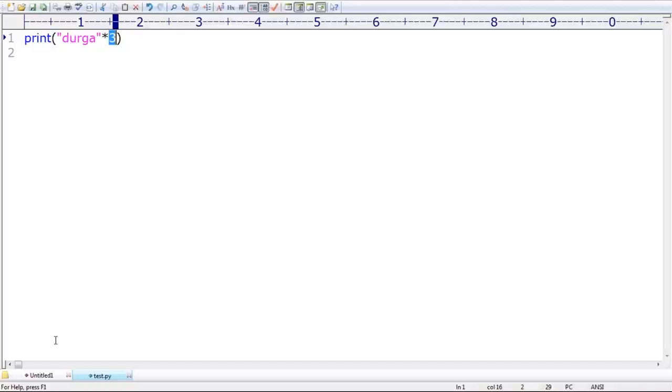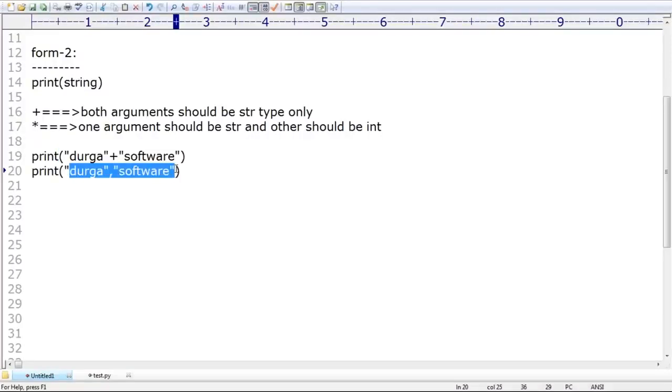Sir, the first one is valid, the second one, is it valid or invalid? Respond, man. Why are you silent? Is the second one valid or invalid? I didn't cover the second one, but still it is valid. Remember that, because form 3 talks about this number of arguments. We can take multiple arguments to the print function, which is not applicable in other languages. That is the more flexibility here, sir.